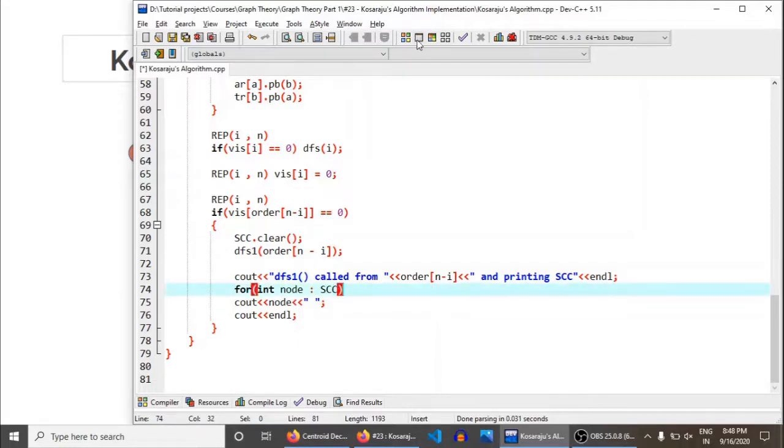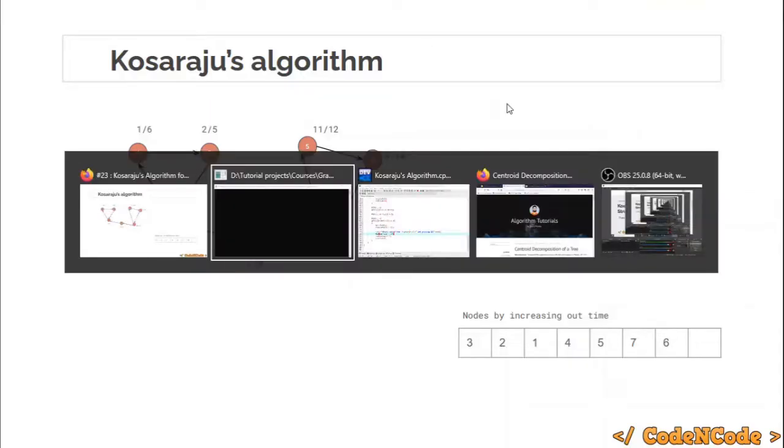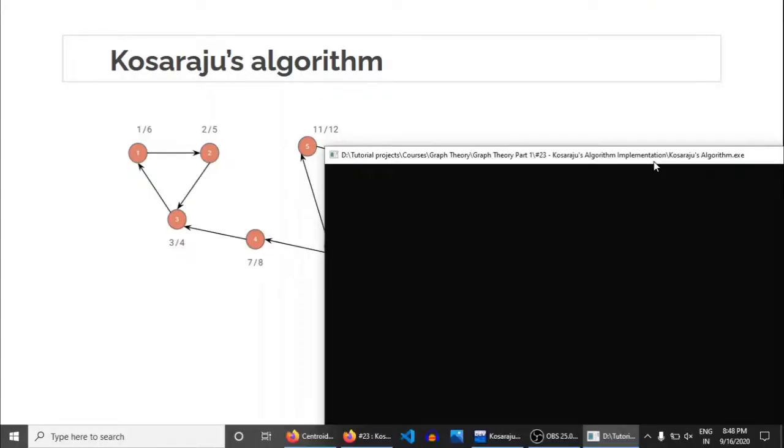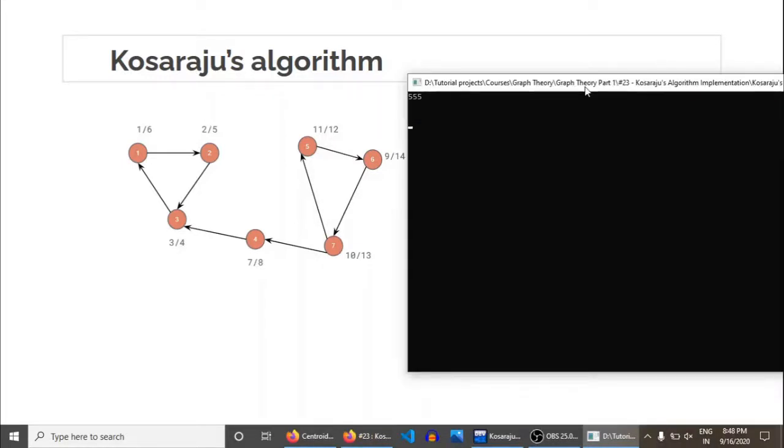Let me show you the code. Let's just run and see whether this works or not. Suppose we have these test cases. So there are, I guess, 7 nodes and 8 edges. So 1 is connected to 2, 2 is connected to 3, 3 is connected to 1, 4 is connected to 3, 7 is connected to 4, 7 is connected to 5, 5 is connected to 6, 6 is connected to 7.